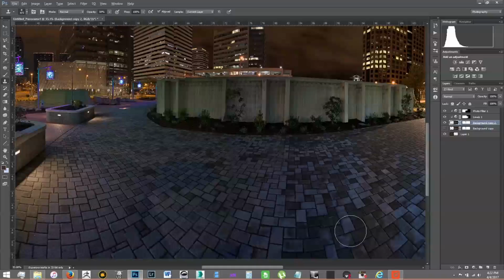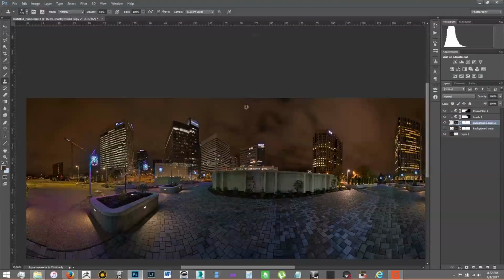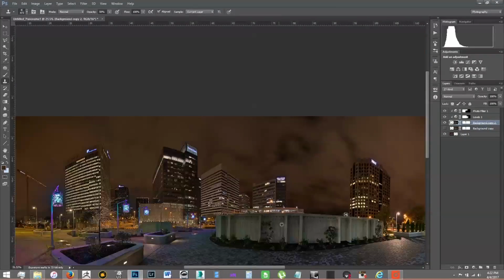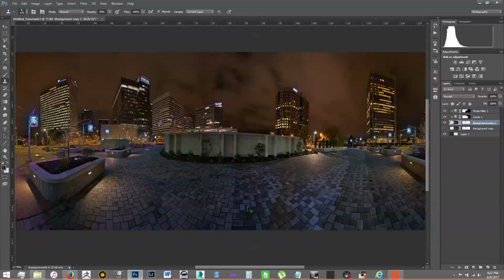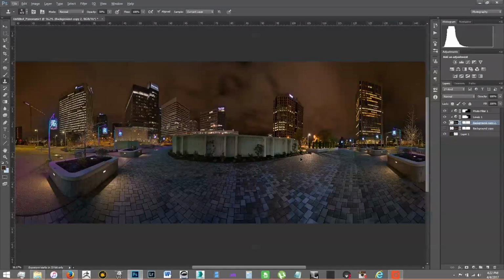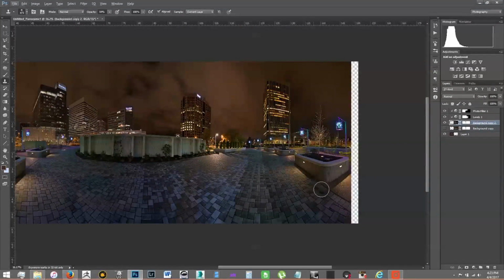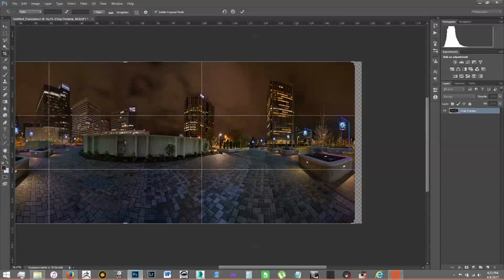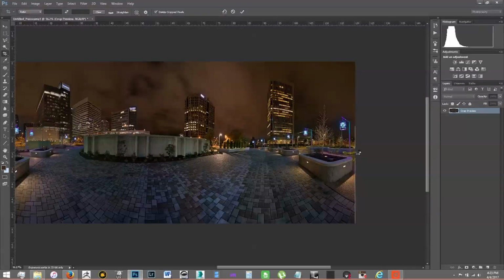It's not that bad. The ground looks pretty decent. The sky, that's the only thing I'm really not happy with. All the colors in here are matching pretty well. This is enough to get me over the finish line. So I'm not going to finesse it anymore right now. So I need to crop off this extra space from the overlap.